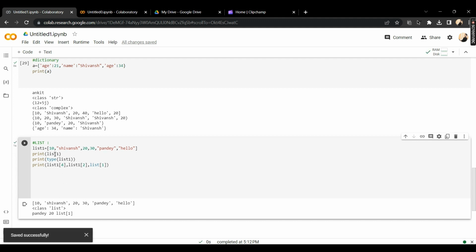Now index 4 will be printed, Pandey. Index 2 will be printed, that is 20. What is this? List1, sorry. The variable name was list1, okay, and we wrote list. Let it run. Okay, so now Pandey will be printed because it is at index 4, 20 will be printed because it is at index 2, 0, 1, 2, and then at index 1 we have Shivansh, so Shivansh got printed. Okay, so Pandey, 20 and Shivansh got printed.